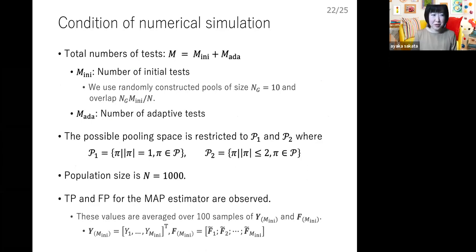In principle, we can compute the probability Q for any pooling matrix, any pool. But in this method, we compute Q for all possible pools in P1 and P2. So as the possible pooling space increases, the computational cost to calculate Q increases.